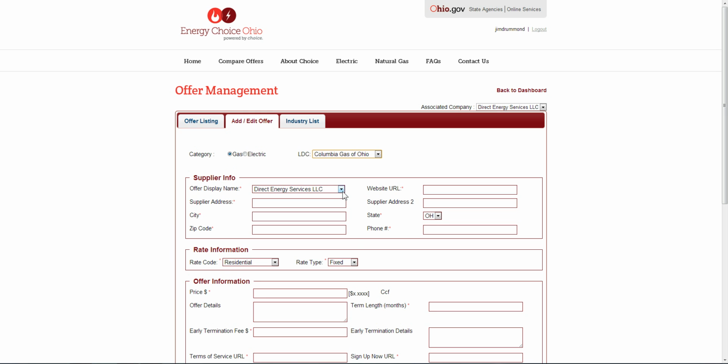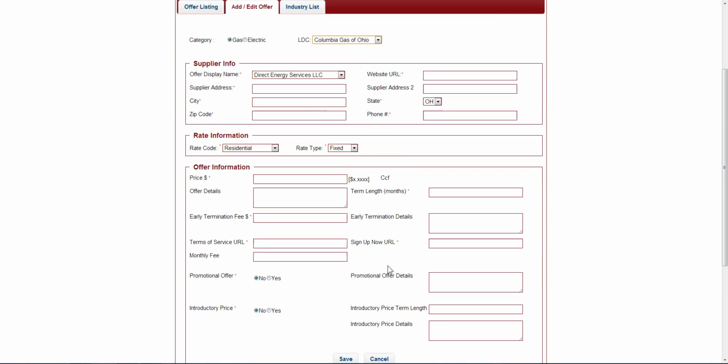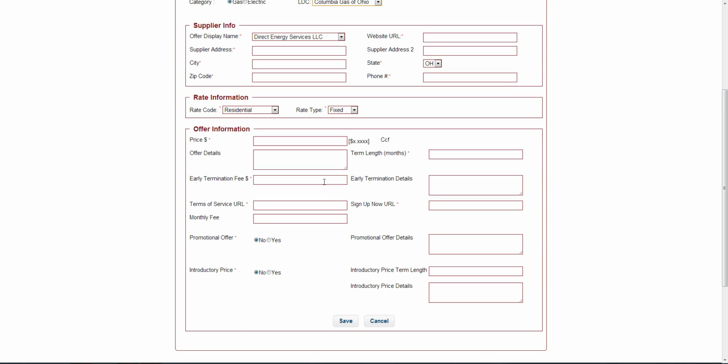In the supplier info box, the offer display name will be the company name you want displayed on the chart, and you will have the option of selecting the DBA from the drop-down box. In the rate information fields, select if the rate is for residential or small commercial, and if it is fixed or variable. Fill in the rate per CCF in this field. The field is formatted to 4 decimal places. For DEO, the rate will be in MCF, and for electric offers, the rate will be in kWh.